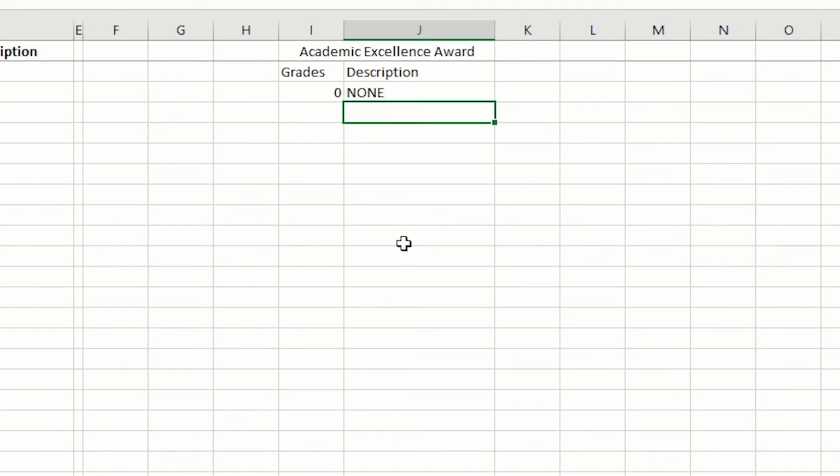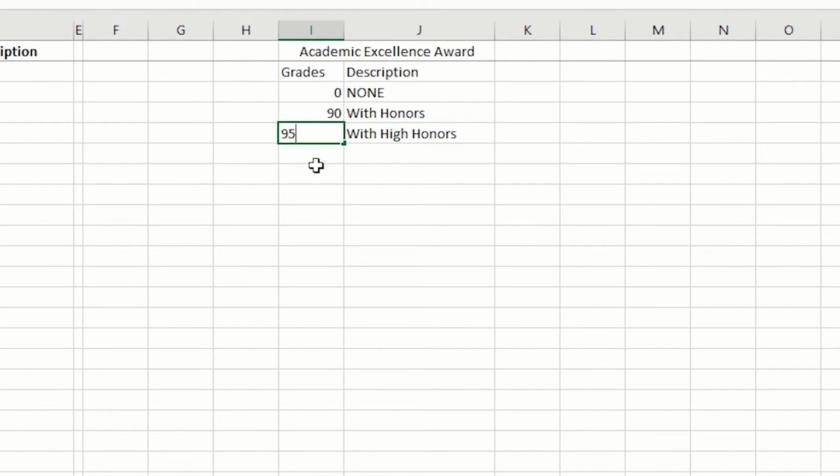Now let's encode the lowest grade in a range of with honors, which is 90, right below 0. We need not encode other grades within this range, as it will be automatically understood by Excel once the next lowest value from the next range has been encoded. The next range is with high honors. Therefore, 95 shall be encoded next to 90 below. Then 98 shall be encoded next, as it is the lowest grade required by the highest honor description.